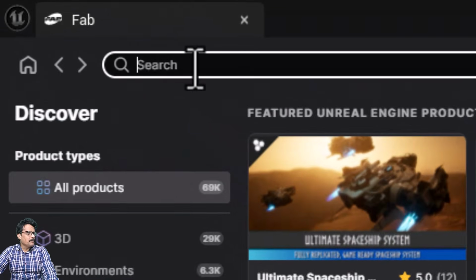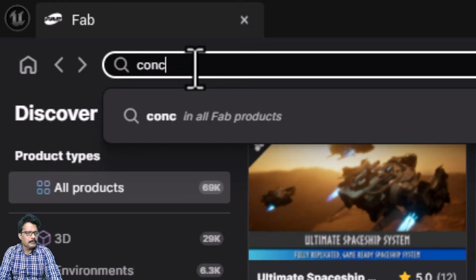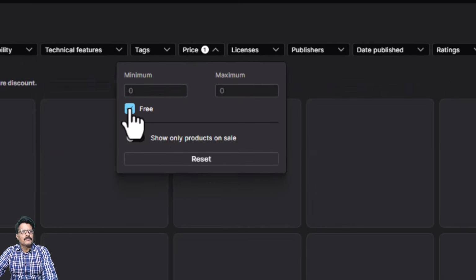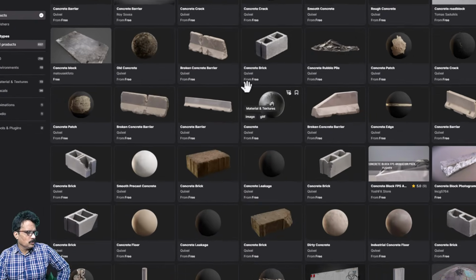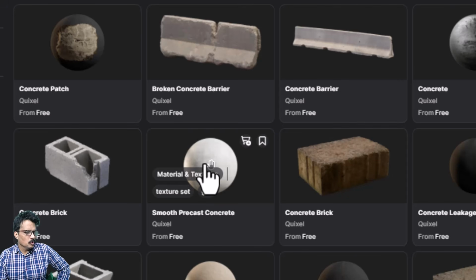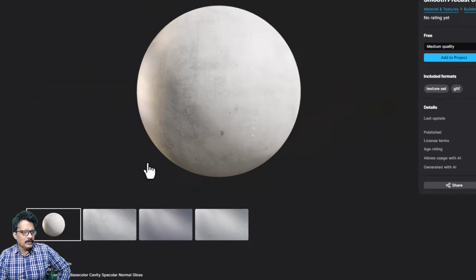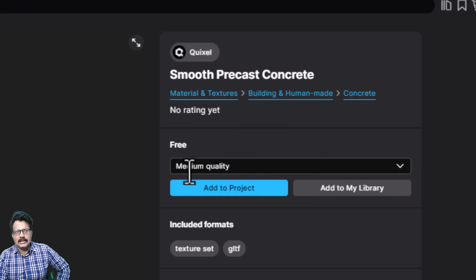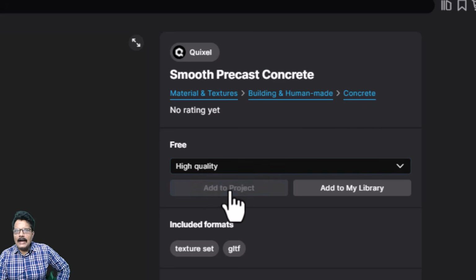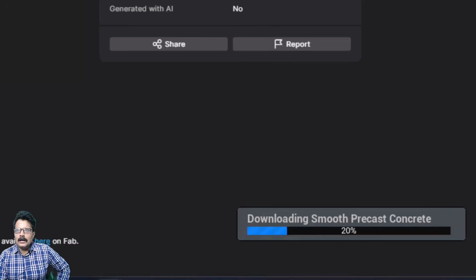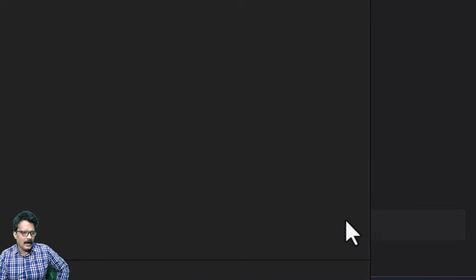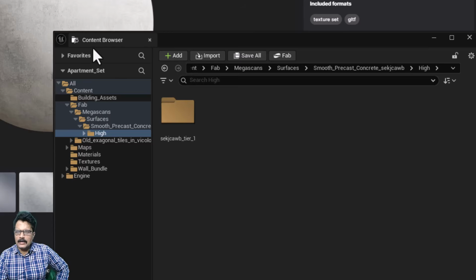Now, coming into Fab, I will type concrete and press enter. I will come into the price and enable free. I am just going to scroll down and use this smooth precast concrete. Click on this, let us use this material. Now, I can set the asset quality. I will choose high quality and if I click on add to project, this entire concrete material will be downloaded. You can see how it is getting downloaded and then it will be imported into your content browser.